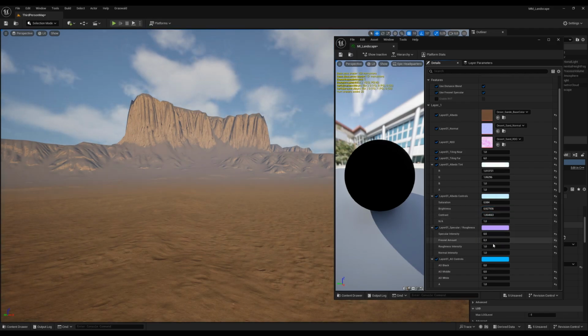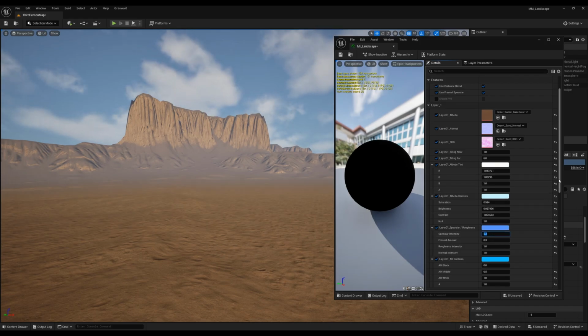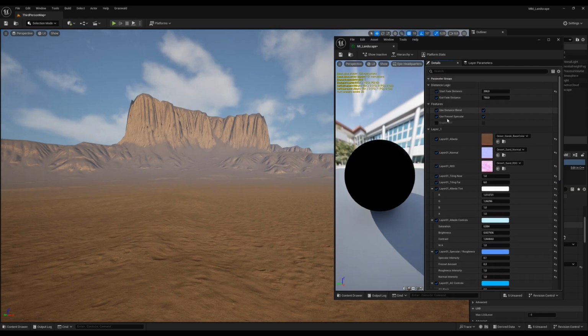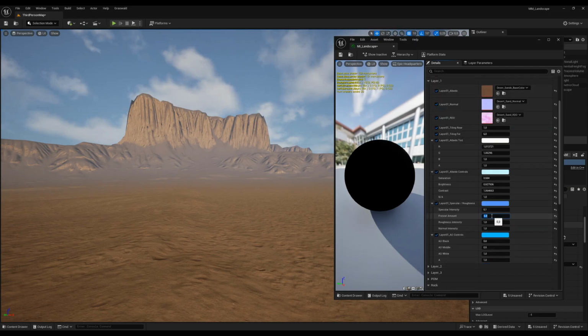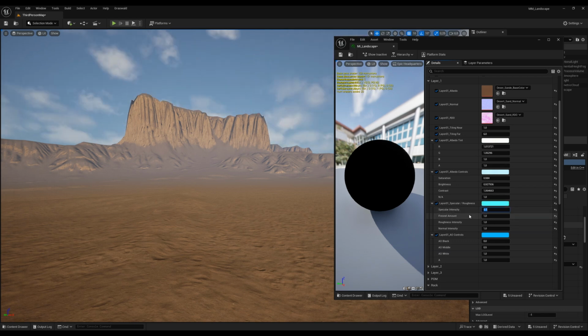And now we can play with the specular intensity. So you can reduce the specular intensity to something like 0.1. You can also make sure when you go up that you have the Fresnel specular enabled. This means that we can play with the Fresnel amount here. But in this case I will just leave it at 1. And the overall specular intensity to something like 0.1.